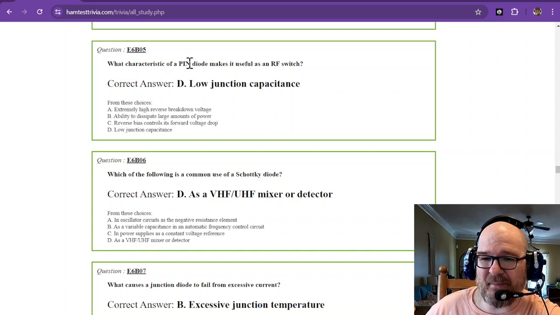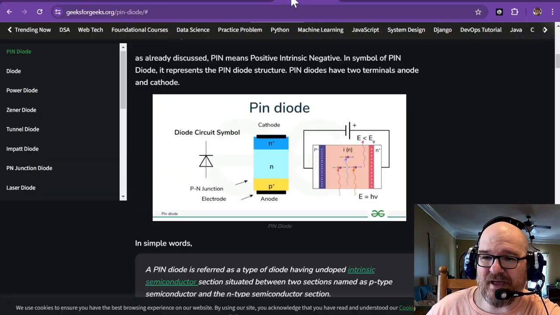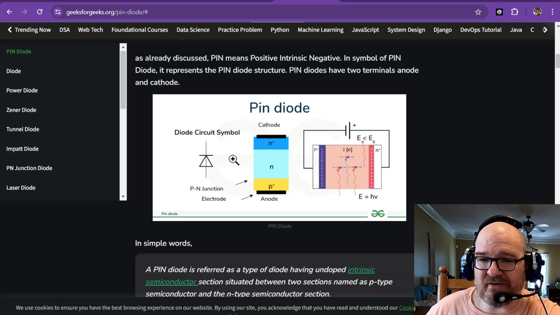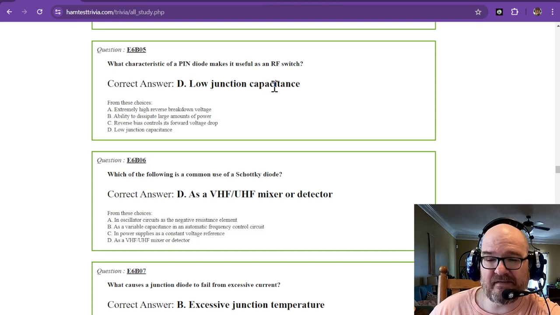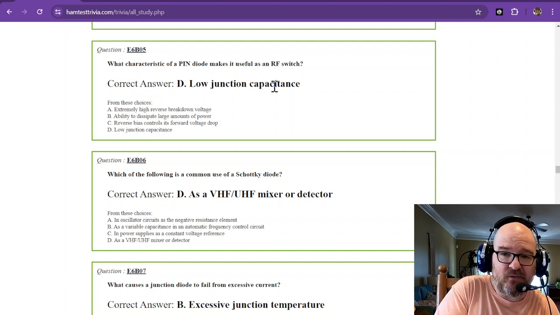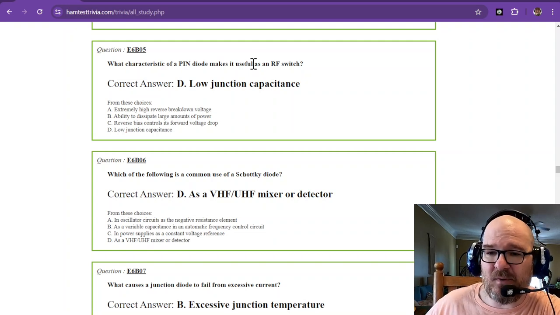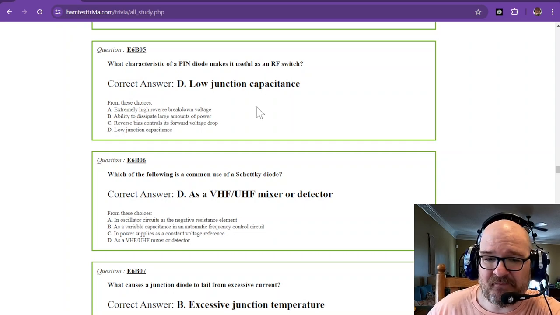What characteristic of a PIN diode makes it useful as an RF switch? And that is a low junction capacitance. And we have a PIN diode right here. That's the circuit symbol. And PIN diodes are just made a little different. But one of the advantages is they have a low junction capacitance. And when you're working with RF, if you have extra capacitance or extra inductance, then you start to see some weird effects. So that's why it's great as an RF switch. Radio frequency, so high frequency.